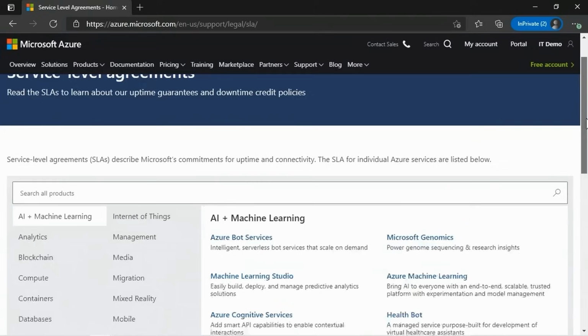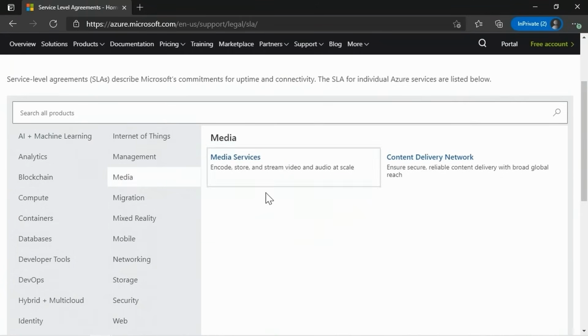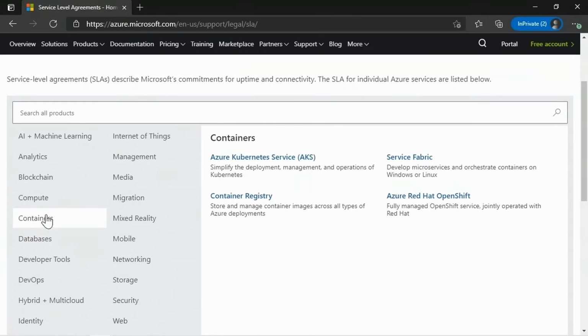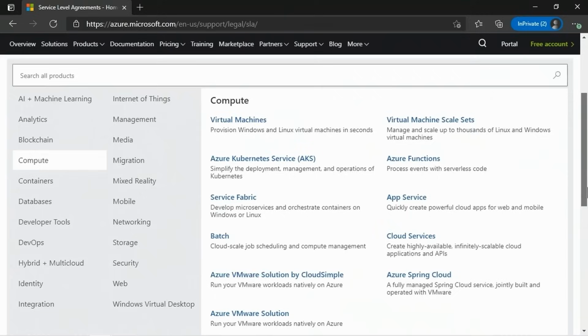Now, as I scroll down below, the first thing I noticed is that there is an SLA for each and every service offering available in the Azure cloud. And there's so many service offerings that they are categorized on the left. So for example, if I click on media, then on the right, I have a couple of listings, media services, content delivery network, where I could view the SLA for each of those items. If I were to click databases on the left, on the right, I have a number of different database service offerings, again, each of which has its own SLA. If I click containers, we get things like Azure Kubernetes service for container clusters and so on. If I click compute, we get all kinds of other services, each having their own SLA.